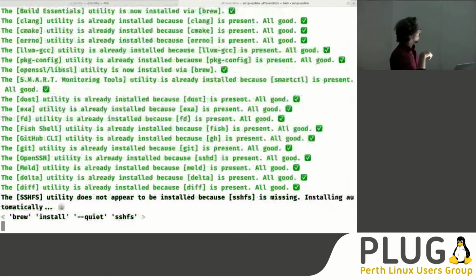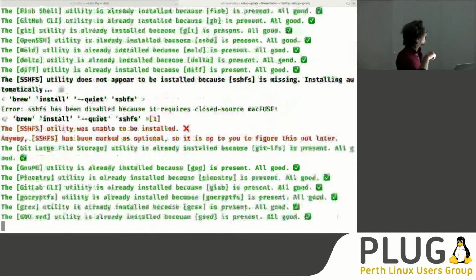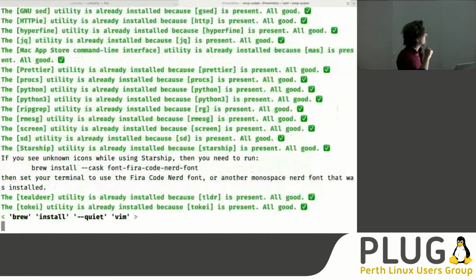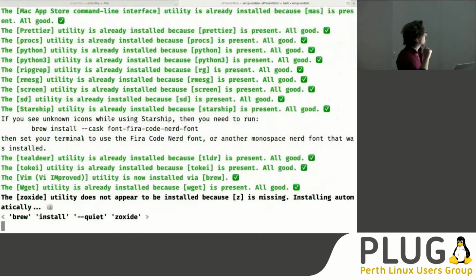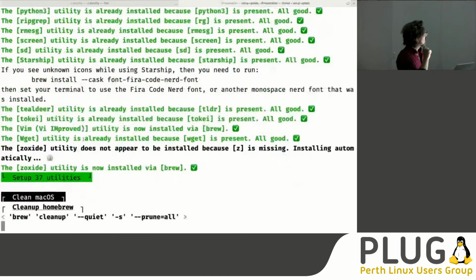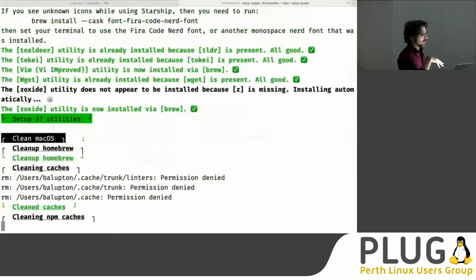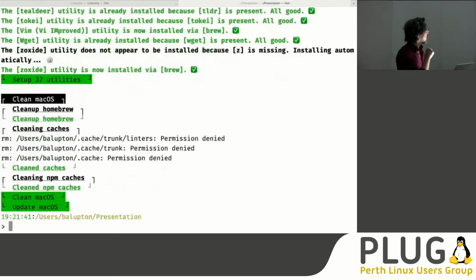So now it's doing the setup utils, that's the end bit. Powering through them. Now it's just cleaning up, removing any stuff only relevant to temp files that can be purged. And that's it. So now my whole system is upgraded, and all my packages that I want are actually installed.